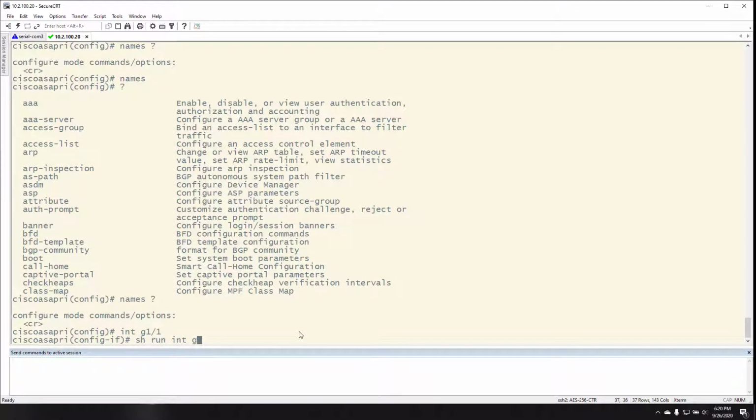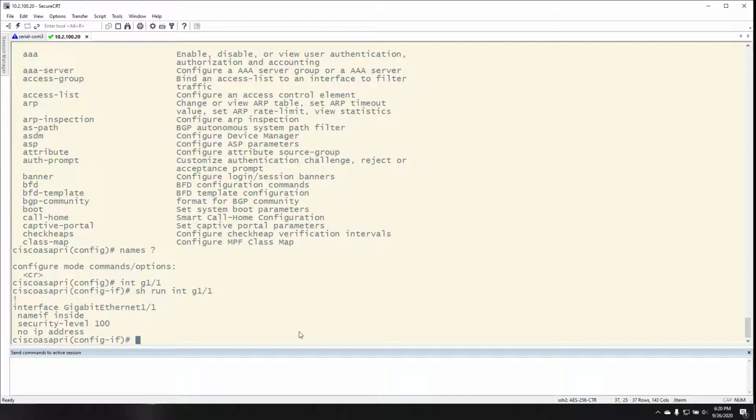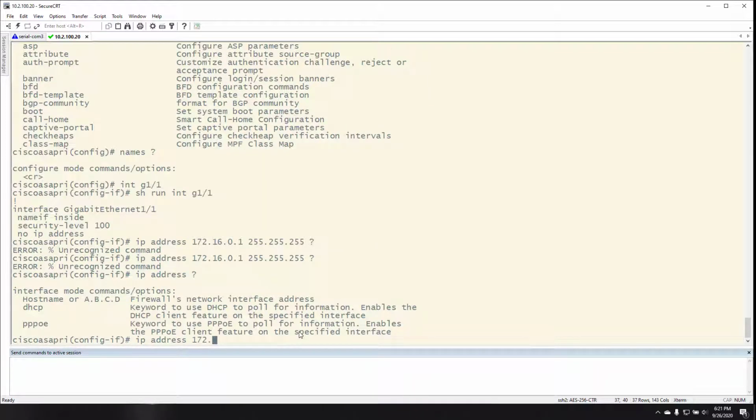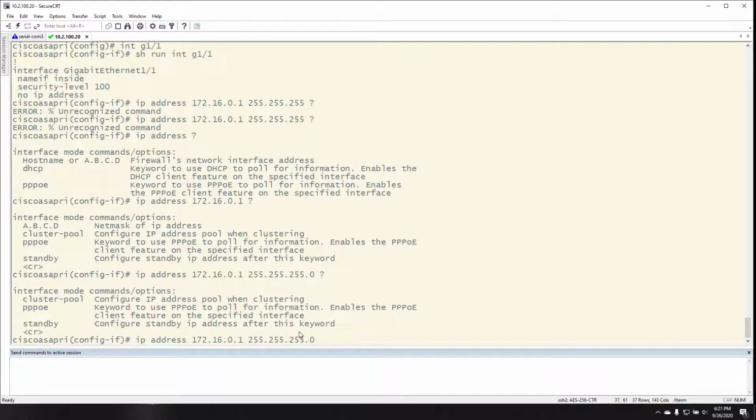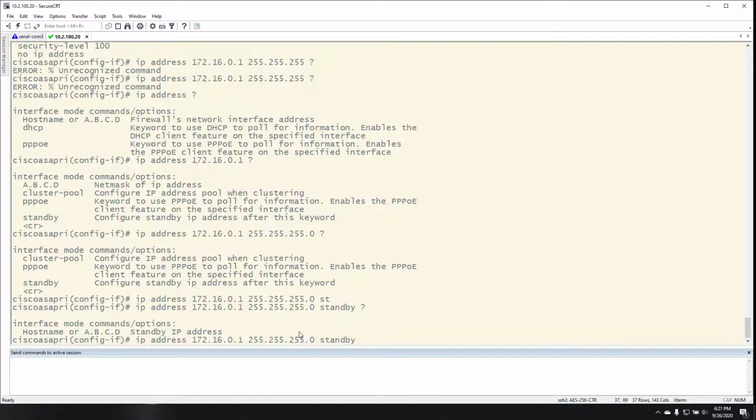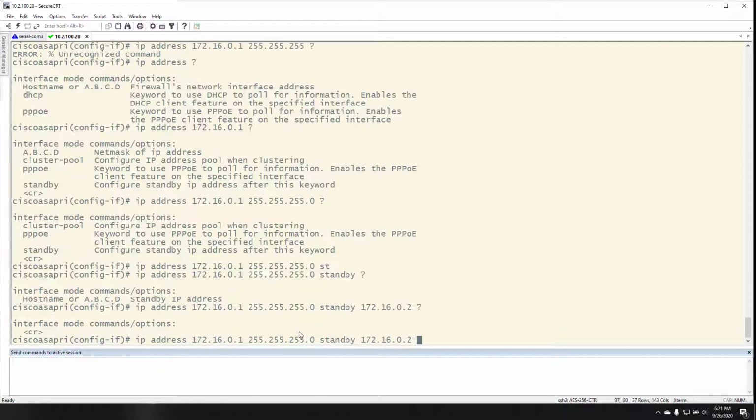Show run interface gig 1/1. We have a nameif of inside, a security level 100, and no IP address. So let's give this an IP address of 172.16.0.1, 255.255.255.0, and then of course you have a standby IP address as well. 172.16.0.2 will be our standby.